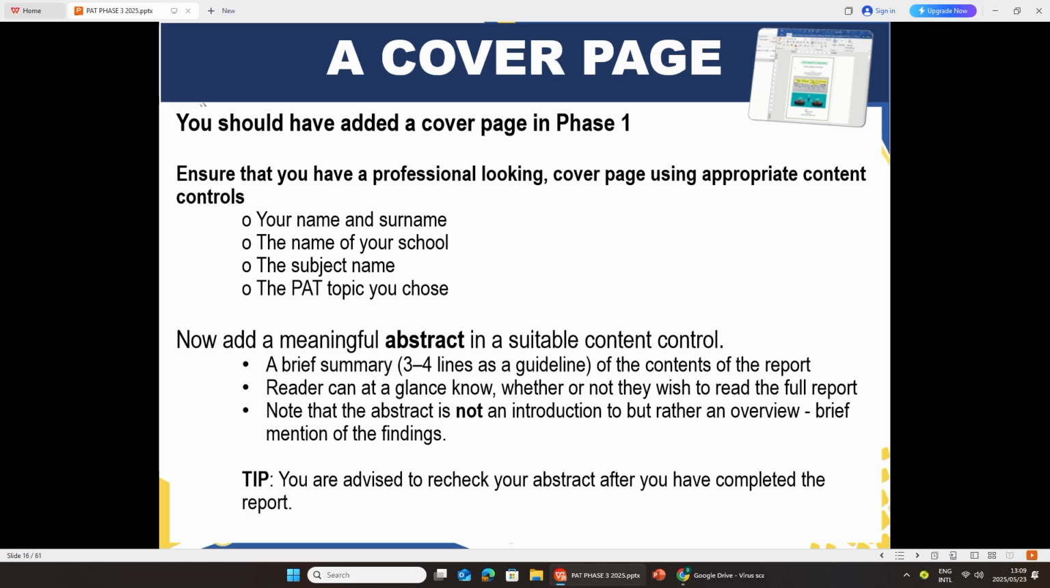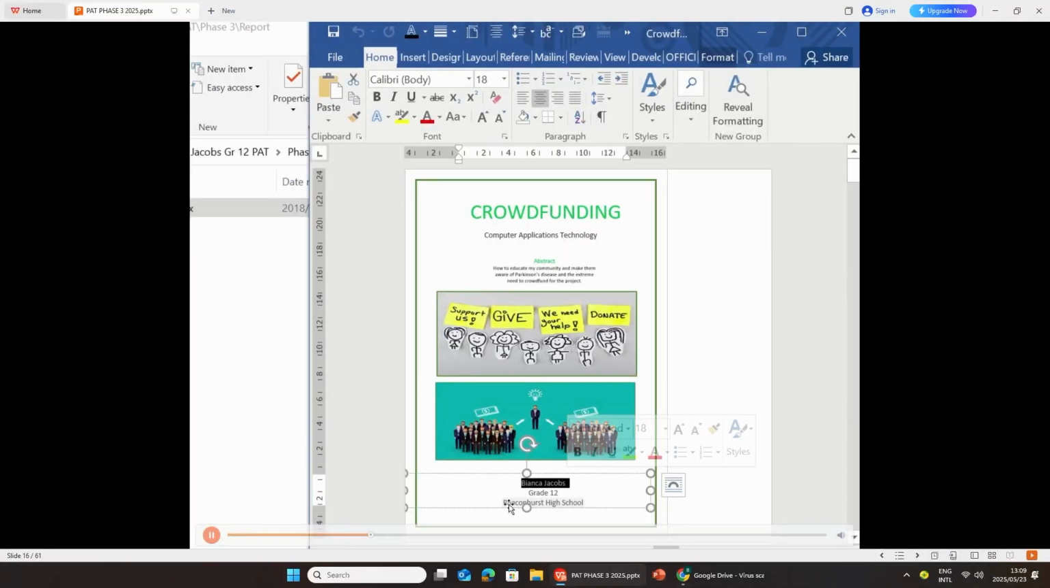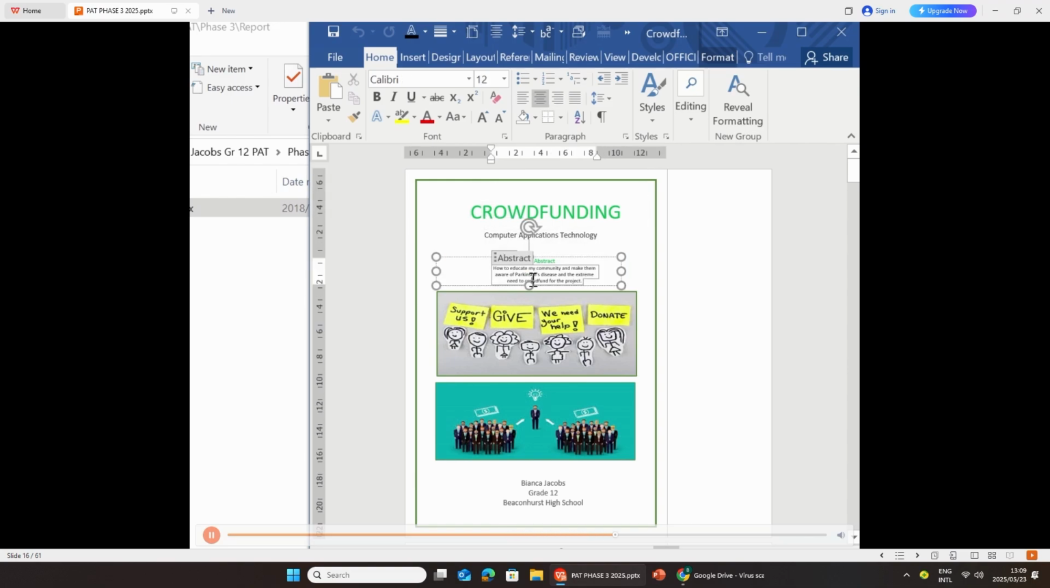Note the abstract is not an introduction. It's just a brief summary. It's like an overview of what you've researched. And the tip is you are advised to recheck your abstract after you've completed the report. So we're just going to look at the cover page. There you can see name at the bottom, the grade, the school's name, okay, the topic that you've chosen, all of that should be there, and you see the content controls, there's an abstract content control. So when I click on it, it says abstract.